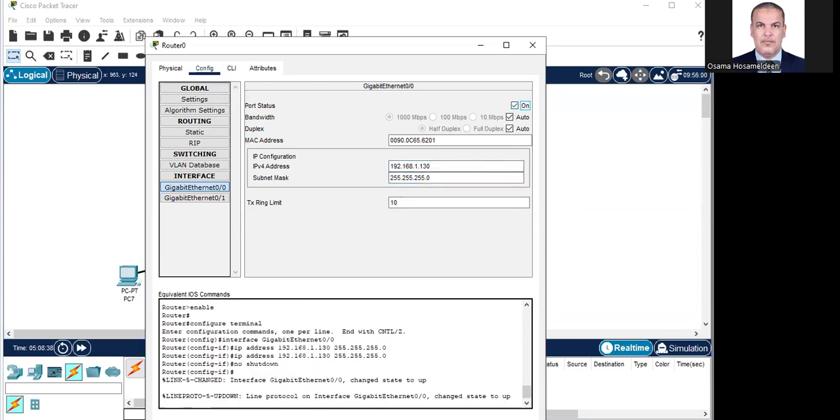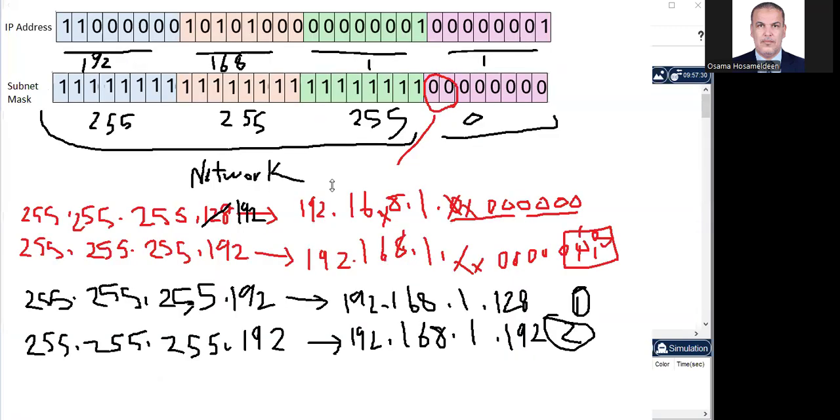Okay, let's go back to Paint and see why it is 130. So here we have 128. Let's select a different color. If I put 1 here, this is 1. The value of this one is 128, and this is the first one here. We have 1 here as well. So 128 plus 1 is equal to 130, because I said the first address of this range is going to be assigned to the default gateway. The first address is 1, so it is 130. So the default gateway is going to be 130.